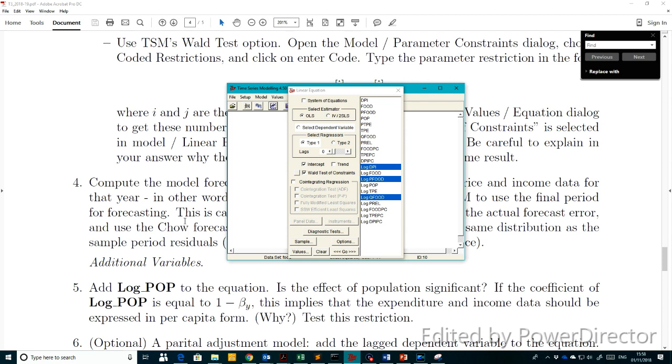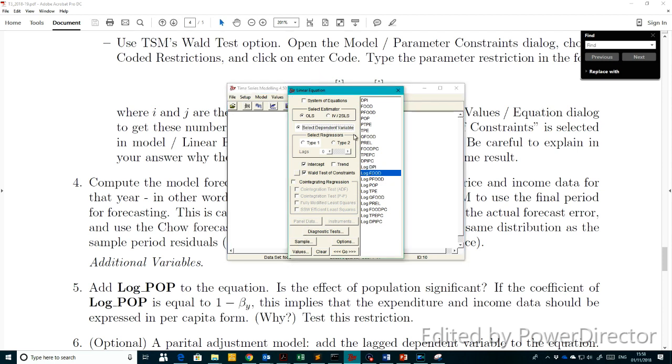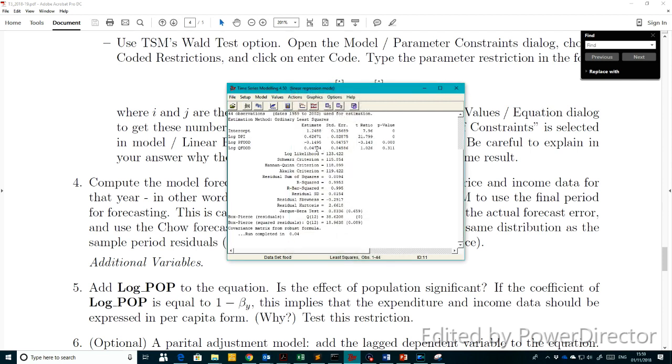The other thing we want to do is, if we remember, the selected data is going to be log food, and the regressors are going to be this. I just don't want to do the Wald test anymore, and then we hit go. So this is going to be our observations.